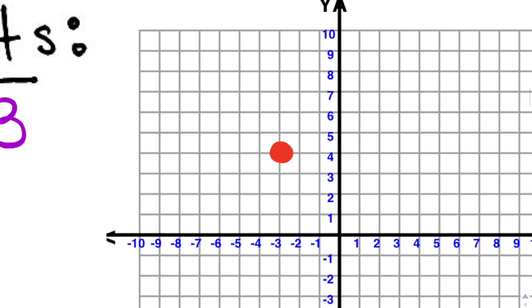So I'm going to blow up my graph. I'm going to go over 1, up 1. Here's my new point. And then over 1, up 1. Here's my new point. And then over 1, up 3. Over 1, up 1, 2, 3 leaps, basically. And then over 1, and then up 1, 2, 3.